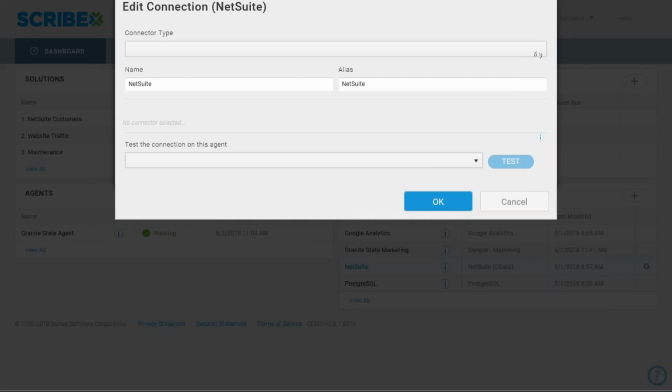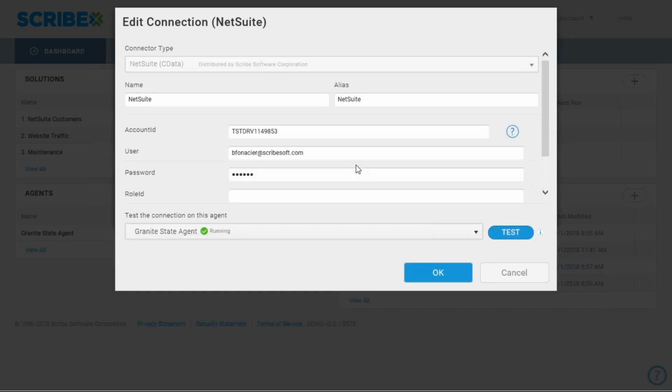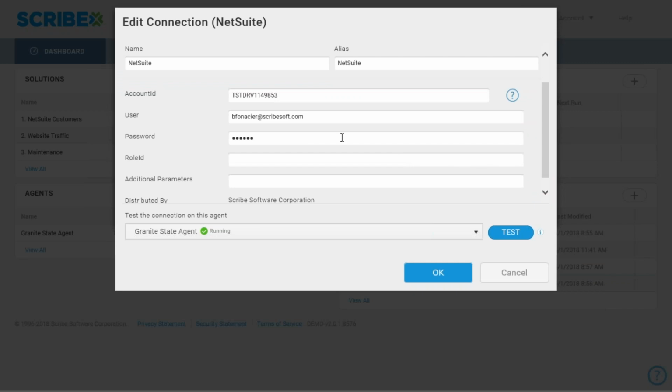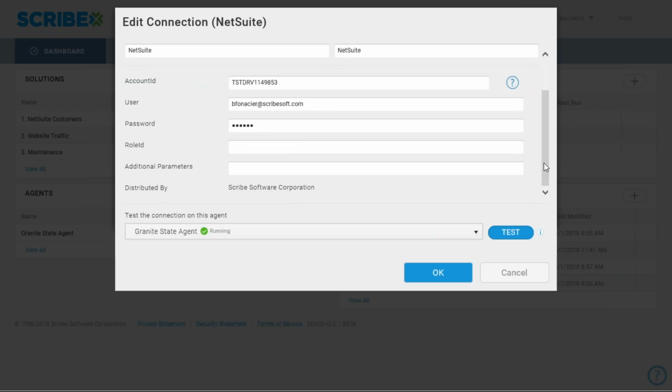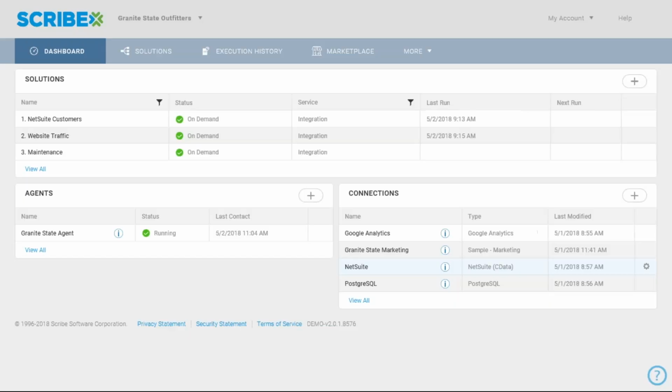For NetSuite, it's very similar to what you would normally expect for most of our connectors. You've got an account ID, a user ID, and a password. And then there's a field here for additional parameters that gives you some control over, for example, what tables you're looking at and so forth. You can look at the help to see all of the options that you have for setting up additional parameters. But creating a basic connection for NetSuite is very easy, just the account ID, username, and password.